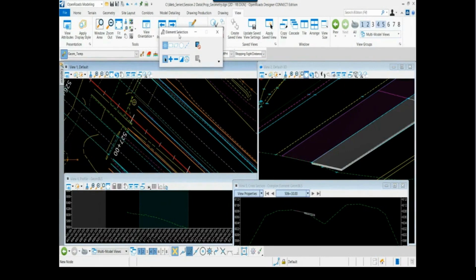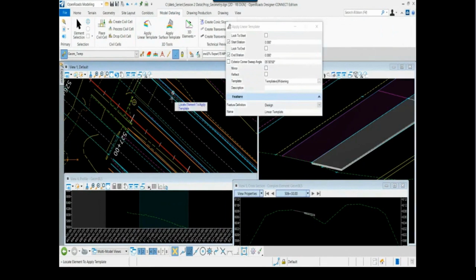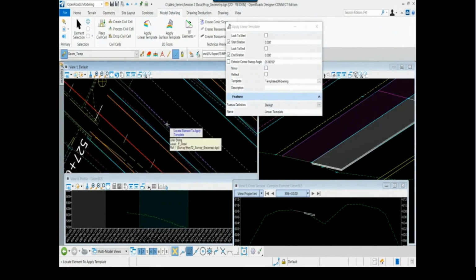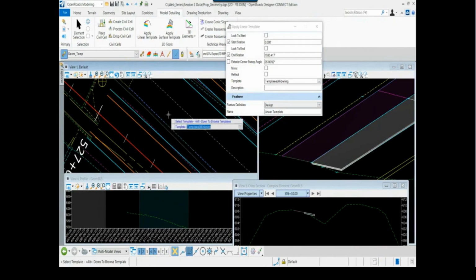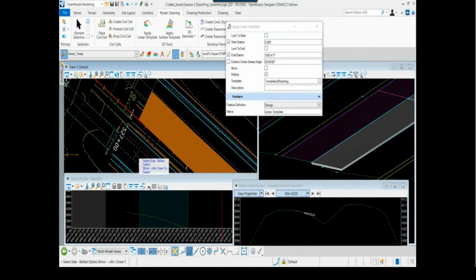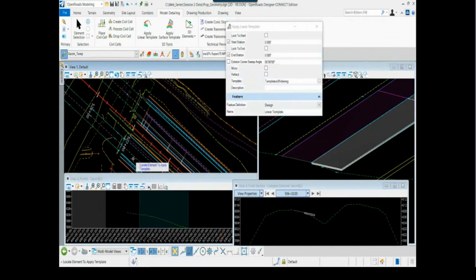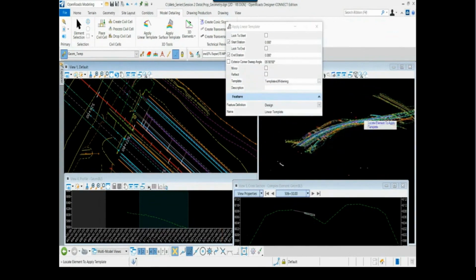Let's run here. We'll apply the linear template. Follow the prompts. I'm selecting the existing edge of pavement, again, from the survey features. Go through the prompts. We're using the same template, same methodology. Be sure your cursor's on the right side of the road that you want to widen to. And then we'll data point again to process that. Now we have that widened section on both sides of the bridge.